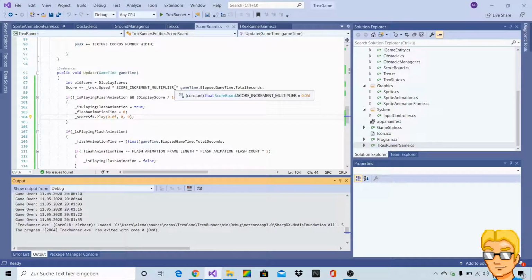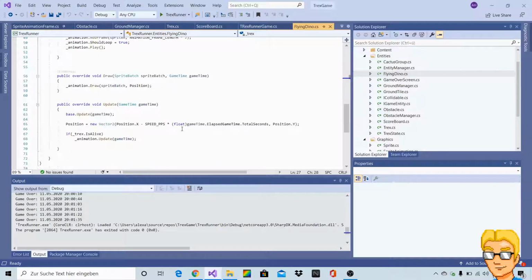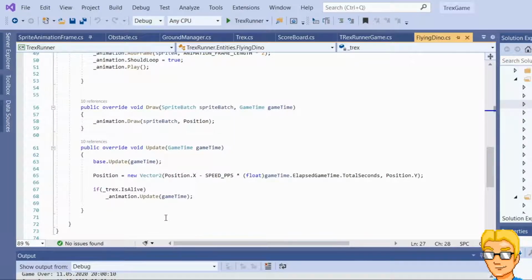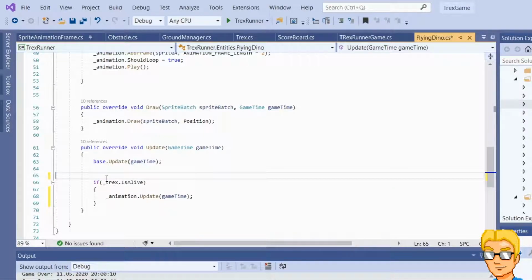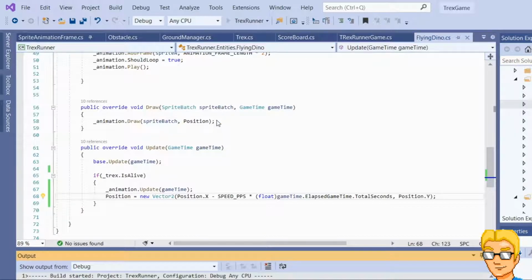So let's fix that. Let's go into the Flying Dino class here. Let me just go here, right click on this if statement. Let's say add braces. Now I'm just going to move this positioning logic into this if branch. So only manipulate the position if the T-Rex is actually alive, and that should fix the problem. Let's see.